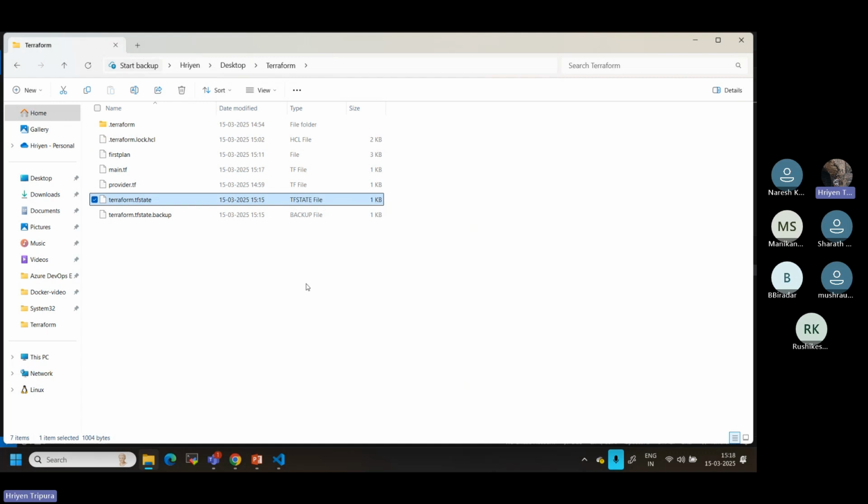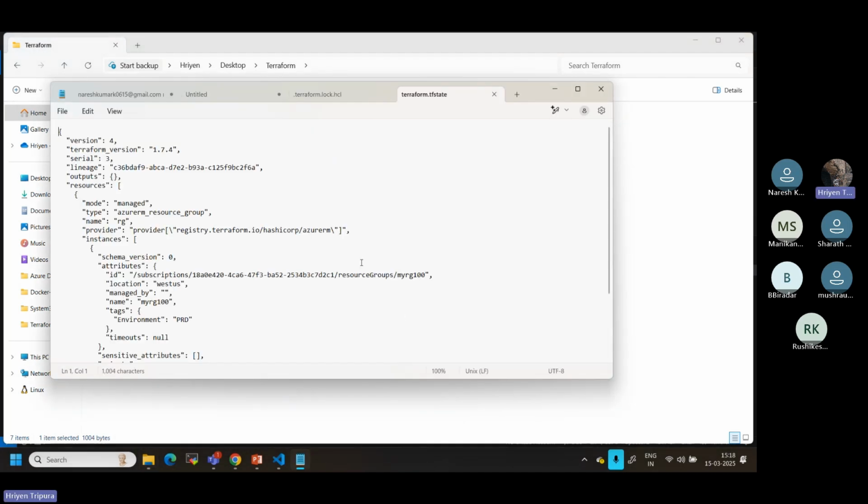What the tfstate file means, let us see. If you open this one, it is in JSON format, guys. Whatever resources you have created, that information will be stored here as metadata. That means if you have hundreds of resources created using Terraform, the metadata of all 100 resources will be stored here. For example, you can see the version, the API, and the Terraform CLI version.